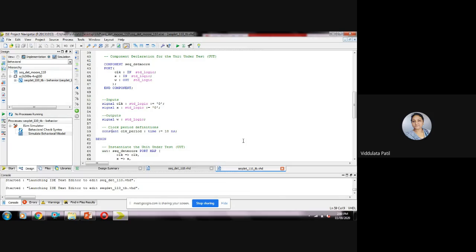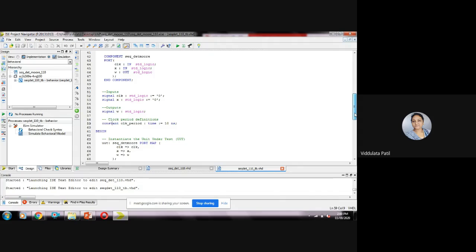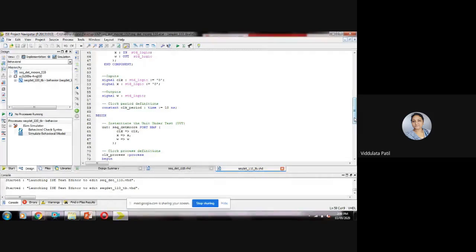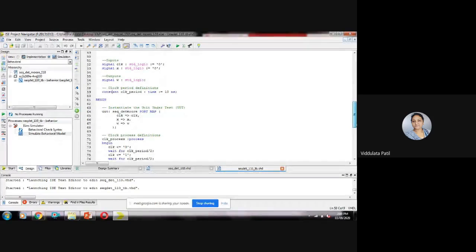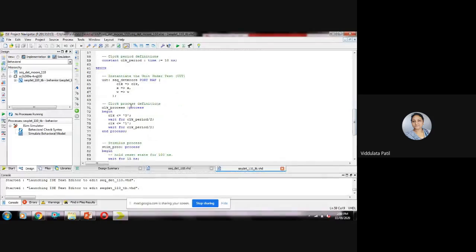Okay. And then we are going for the next part. Okay, so here this is the port mapping for this component and the actual unit under test. So that is there. Then after that we have a clock process. Okay, actually what we want is the on time and off time for that clock.